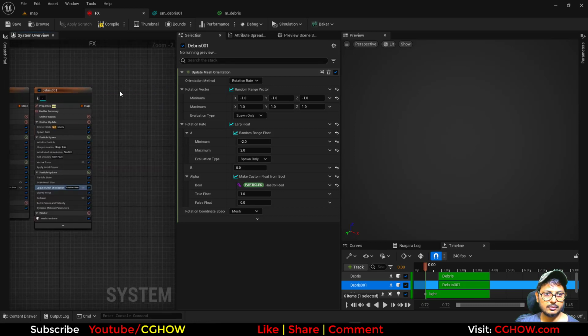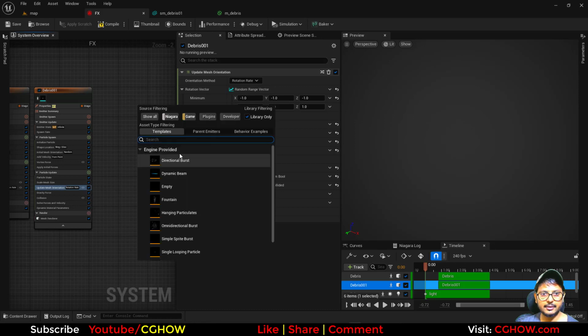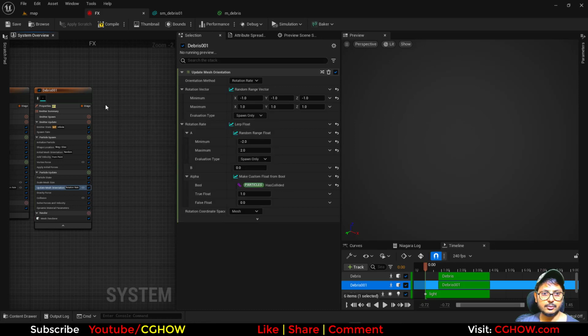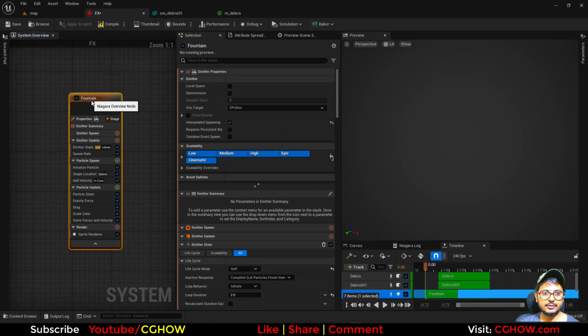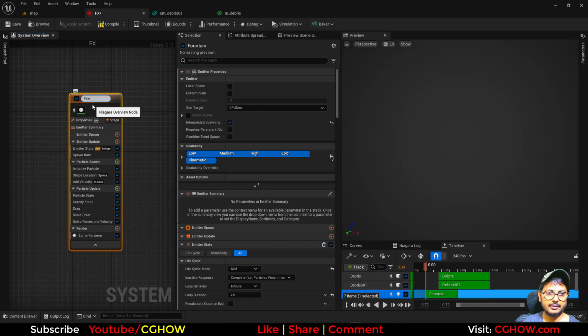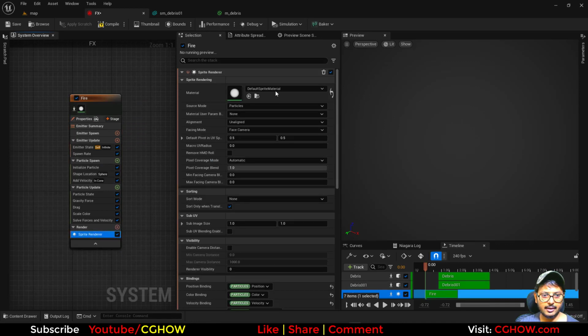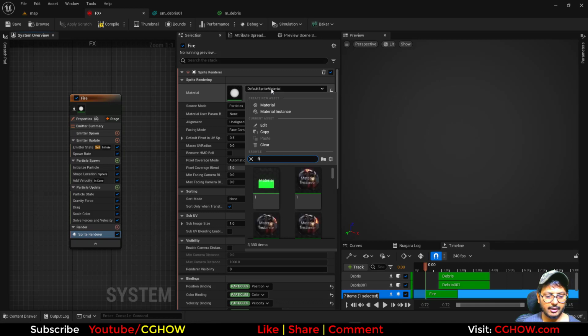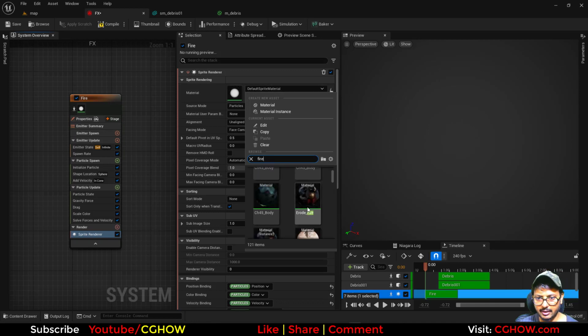So let's create an emitter. Sorry, the fire. So I will use this fountain and call it fire. And in the sprite, I will use the fire texture material if I have.